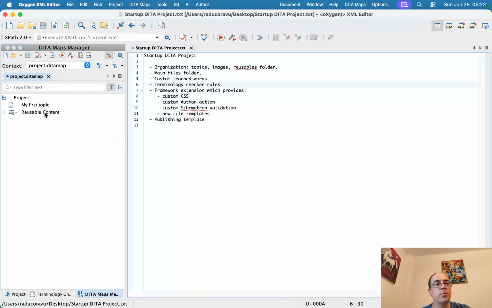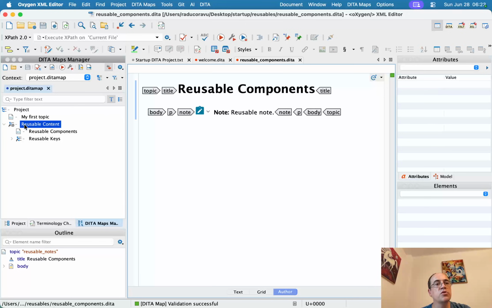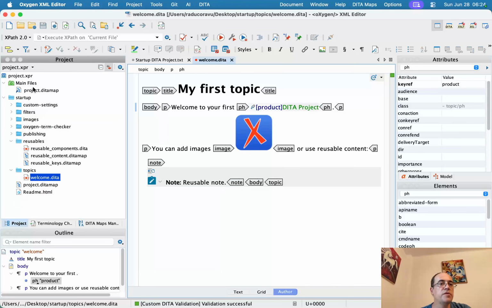If I open the project data map here, I can see my first topic, and I can see a reference to the reusable content data map, and to the map containing the keys that I can use in my topic in order to reuse maybe product names. And as you see here in the project, the main files folder is enabled, and it refers to the project data map. And why is this important?